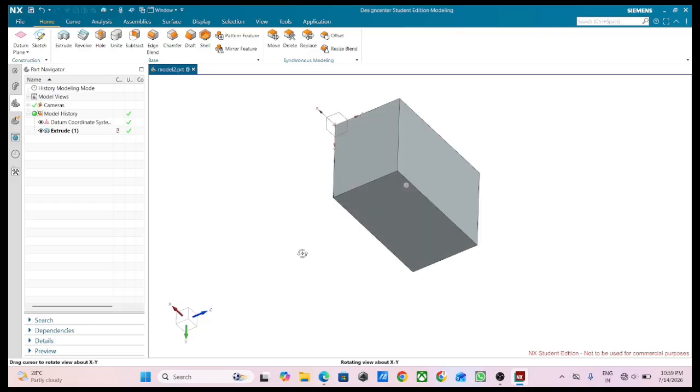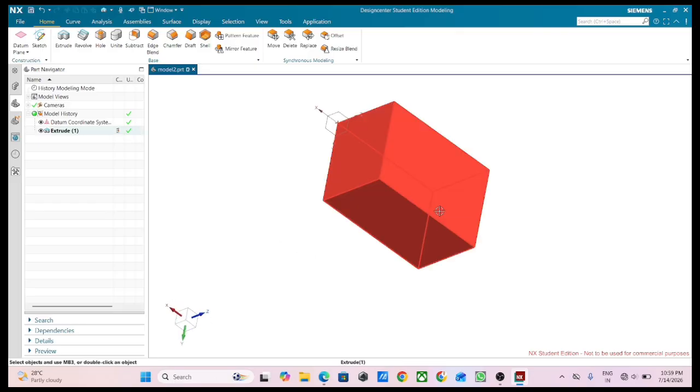By pressing the middle or scroll button of the mouse, we can rotate and see these.